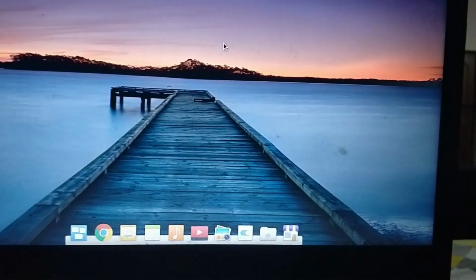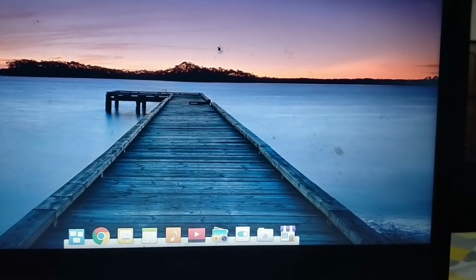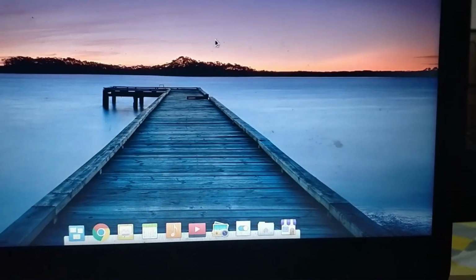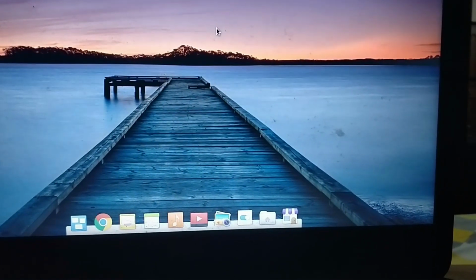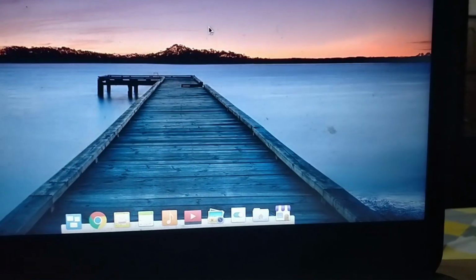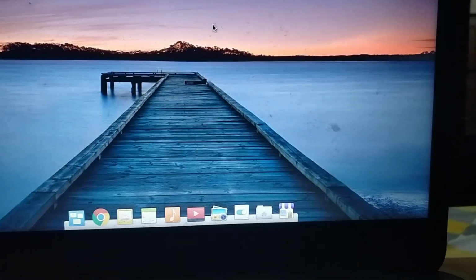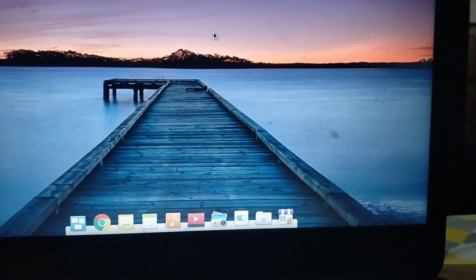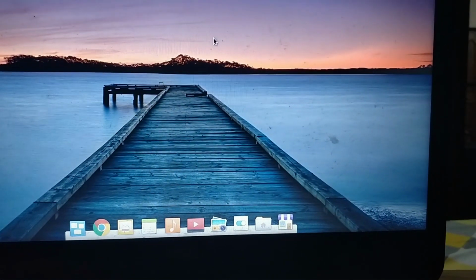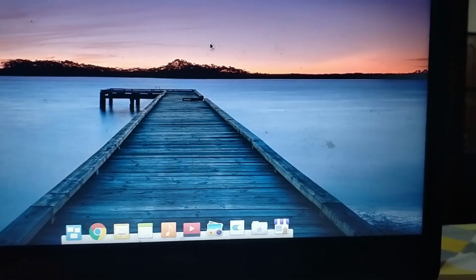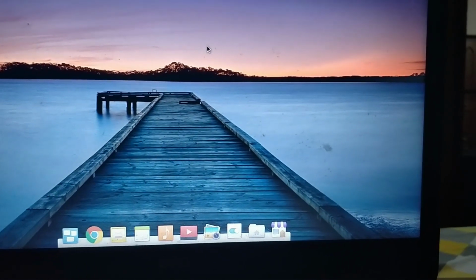So that is it. This is elementary OS and my experiences with it, and you can consider it a tip, useful or not useful, it's up to you. But even if it is useful for one person, I will be very glad.